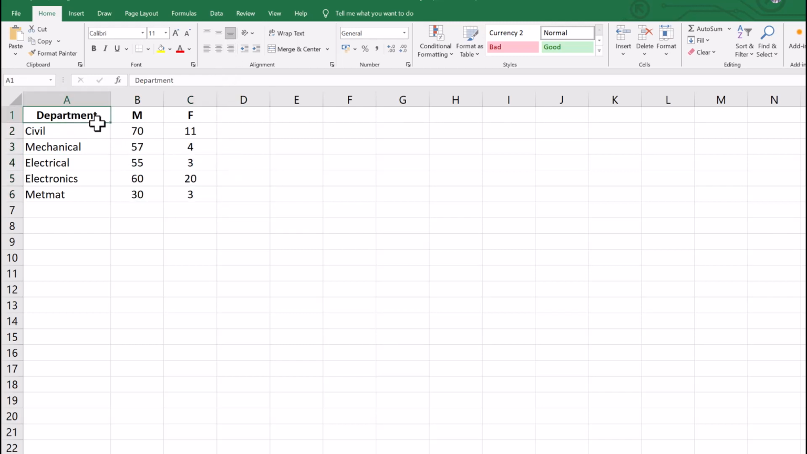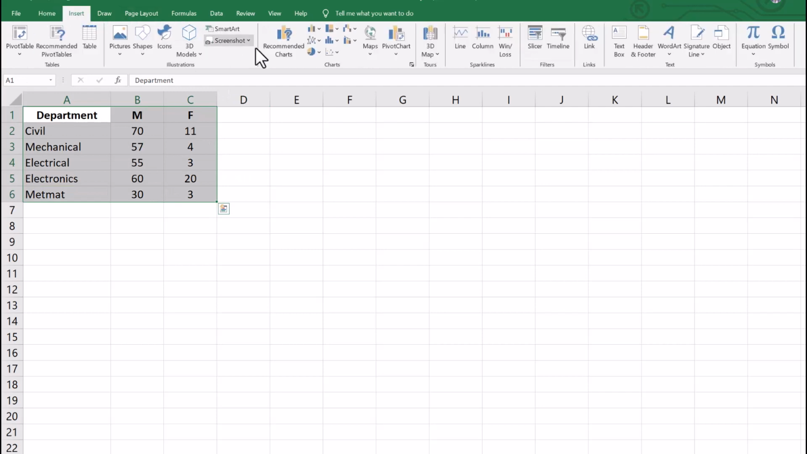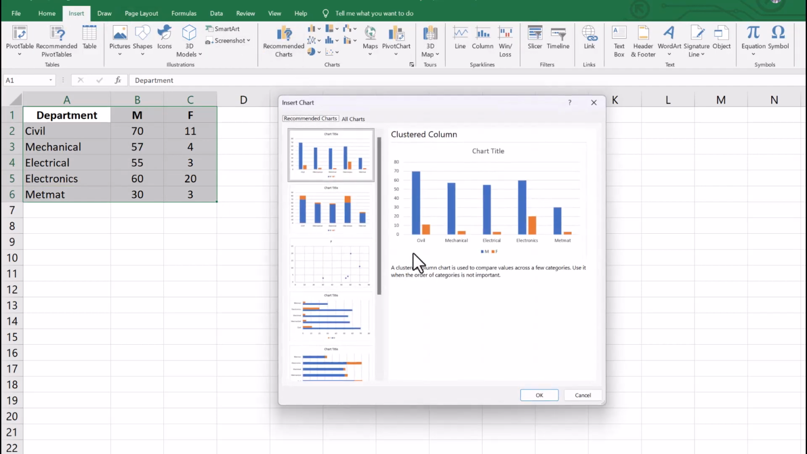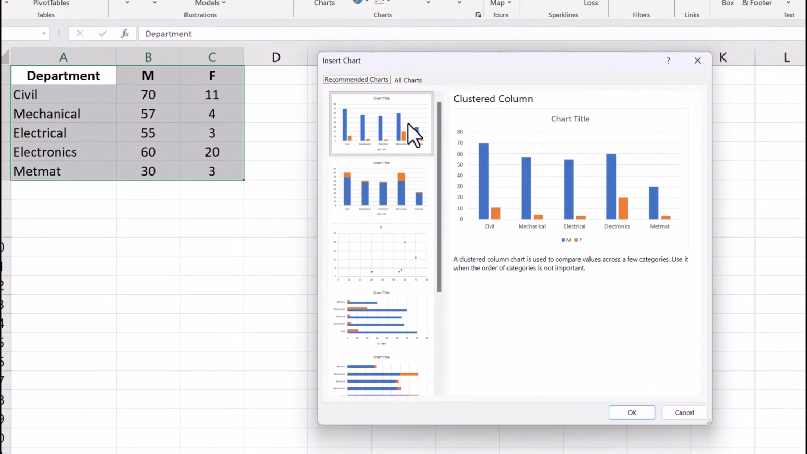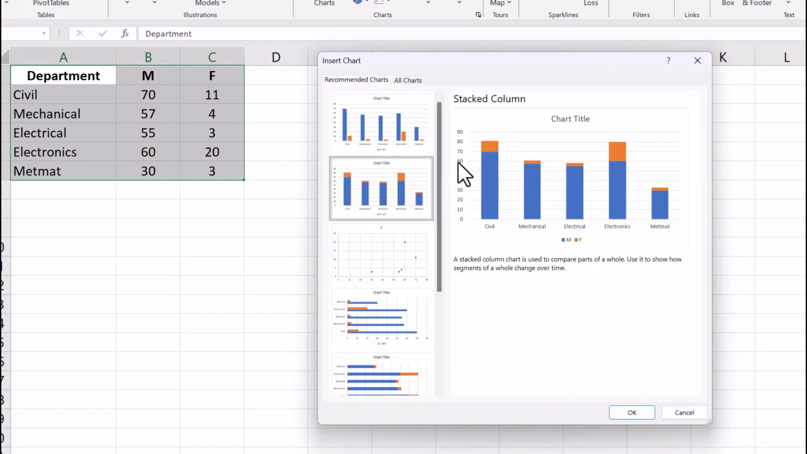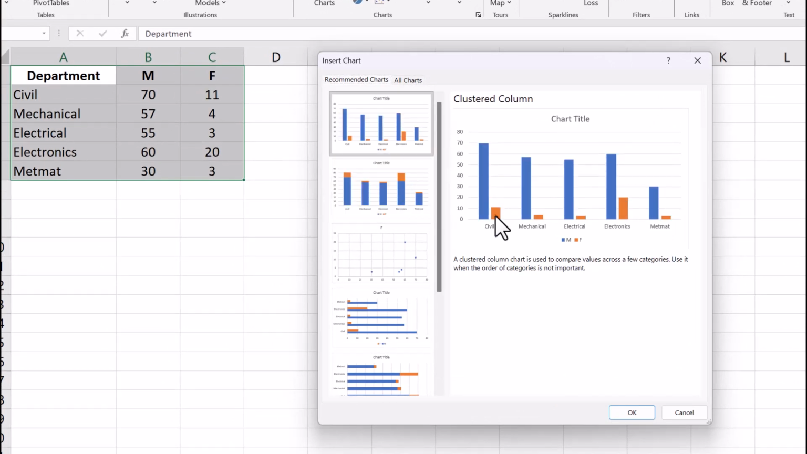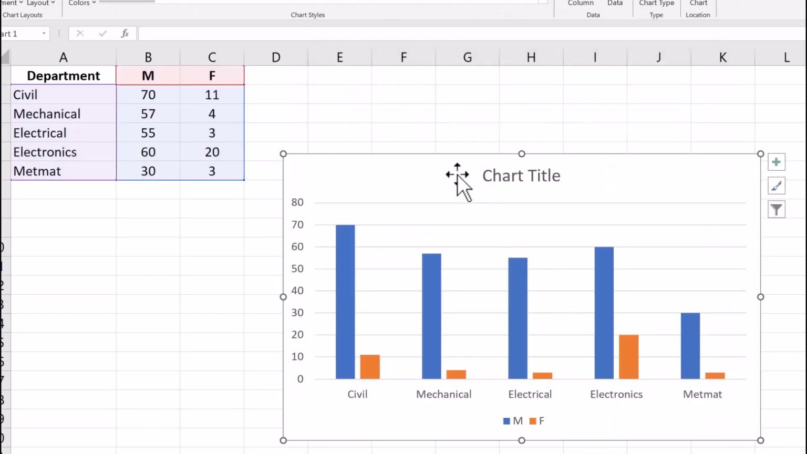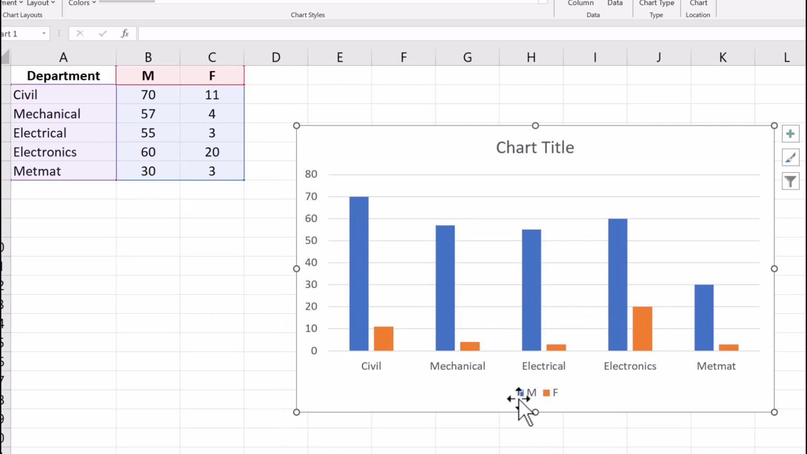So what we do is first select the data and then go to Insert. Let's go to Recommended Charts. Now we have this other kind of clustered column where we can pick this, or we can pick this, depending on the type. Here the categories lie beside each other, but in this other one, we have them on top of each other. But let's just select this for now, and then we can see here.